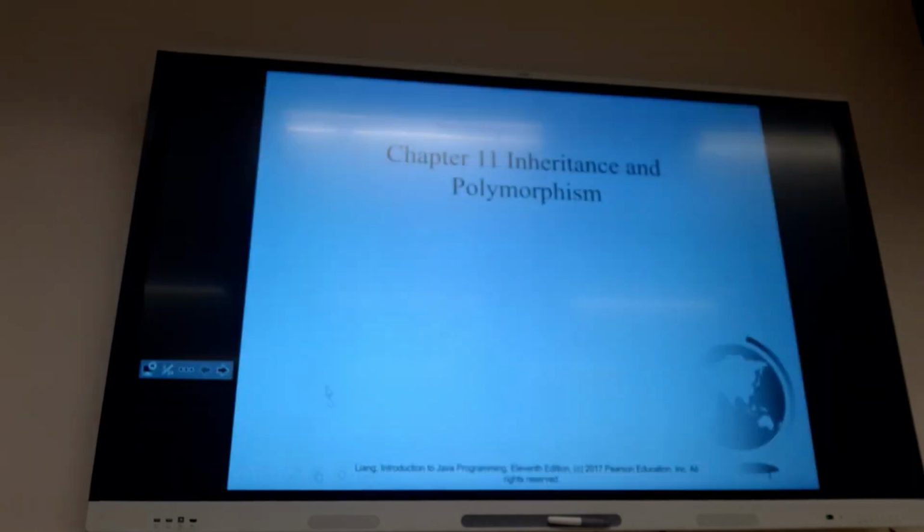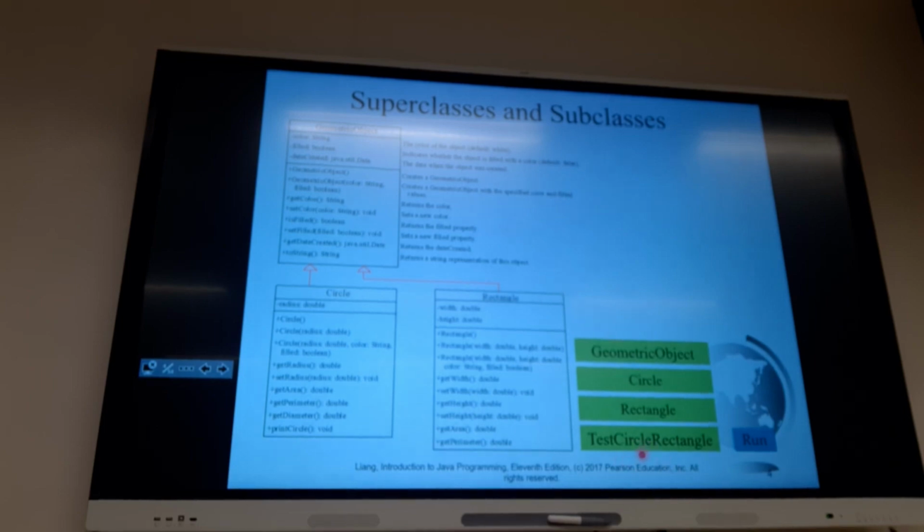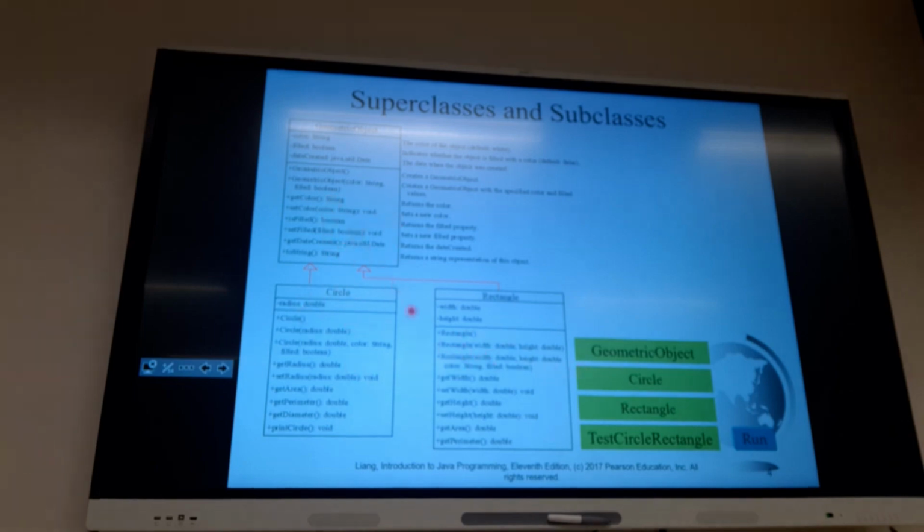So we learned about inheritance last time, and we looked at this example. Now in this example I forgot to show you the test class. Just to remember, we have the superclass, geometric object, and then we have two subclasses, circle and rectangle. Both circle and rectangle inherit everything from geometric object.